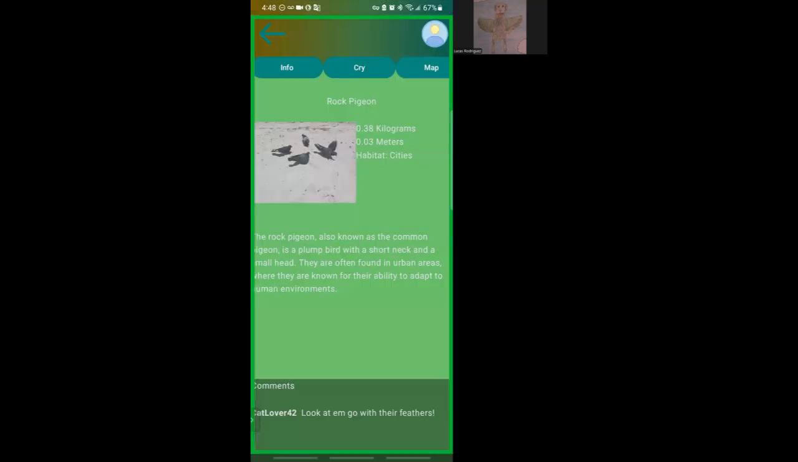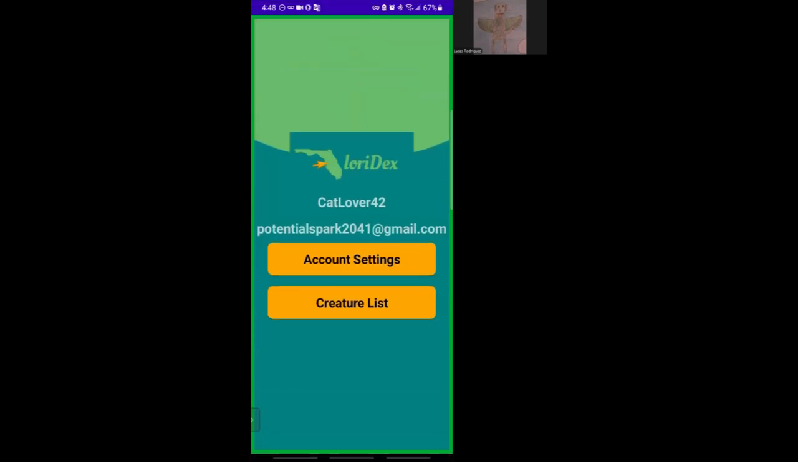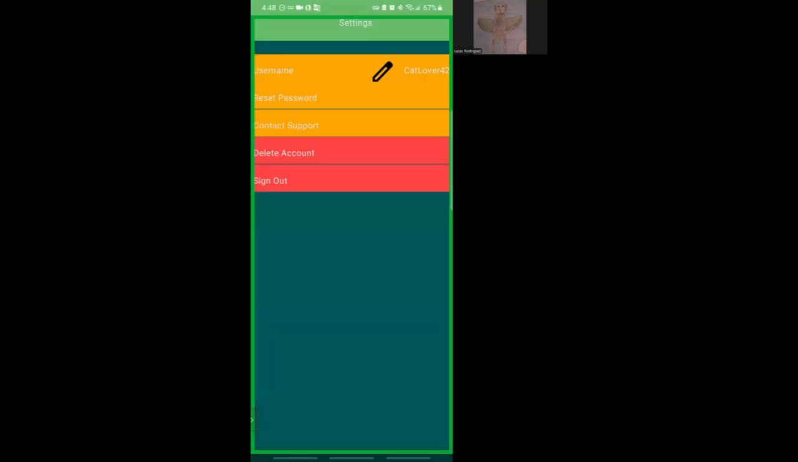So let me go to the rock pigeon. Let me go to the profile. For right now, the profile picture is all right, but for improvements, if we could have the ability to change it, that would be nice, either from here or in the settings. If we could have that changed either way, that would give a better user experience.